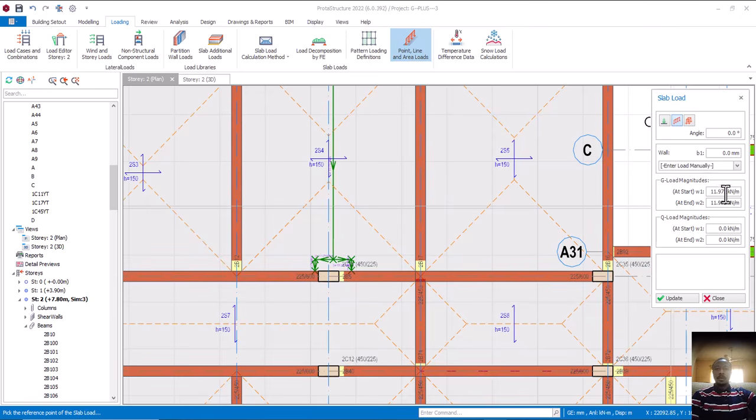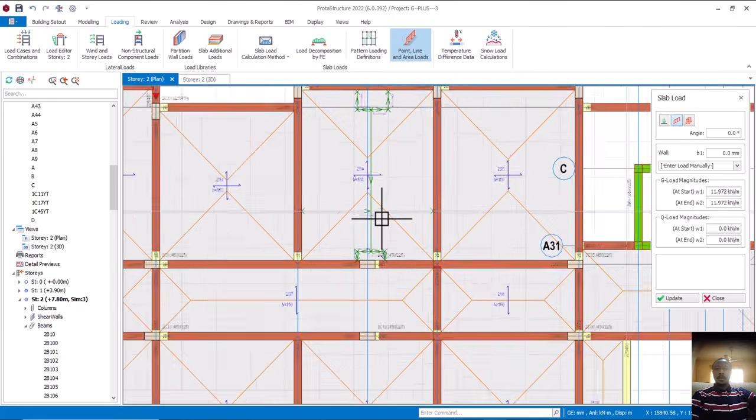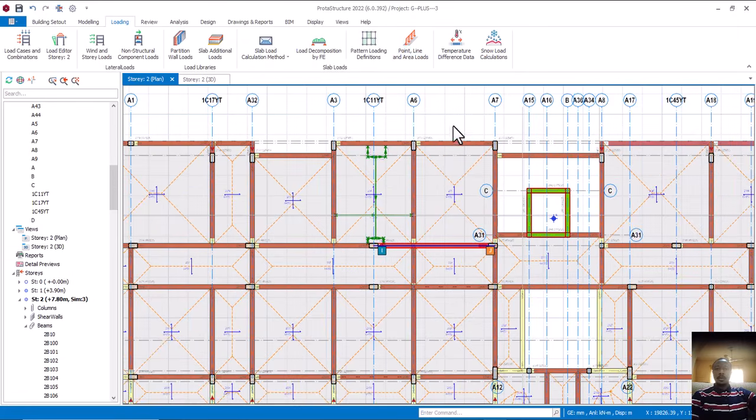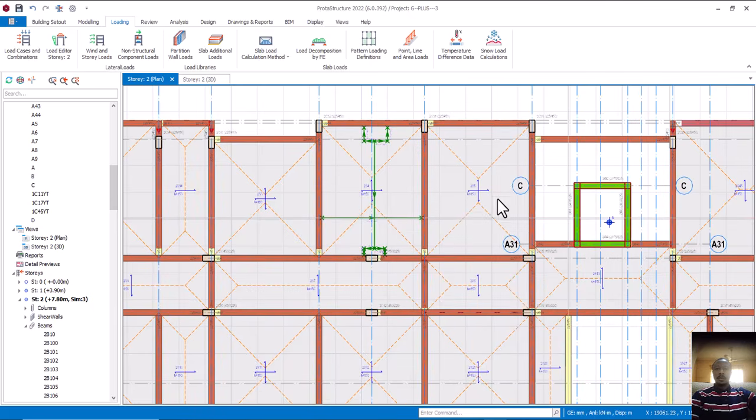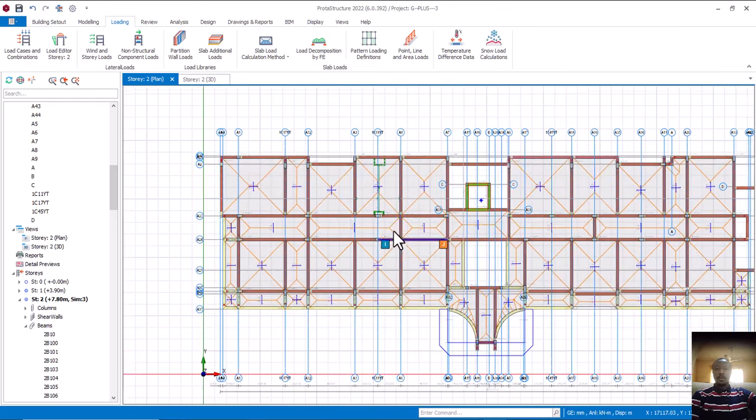11.972 kilonewton per meter. So I'll come here now, from this point straight to this point. Can you see? Without any stress. So that is that. Having done this, you can now see that in this room, because of this wall, I've divided this place into two. This place has this one and this one. This place also has this one and this one. This is a duct area. So that is that.